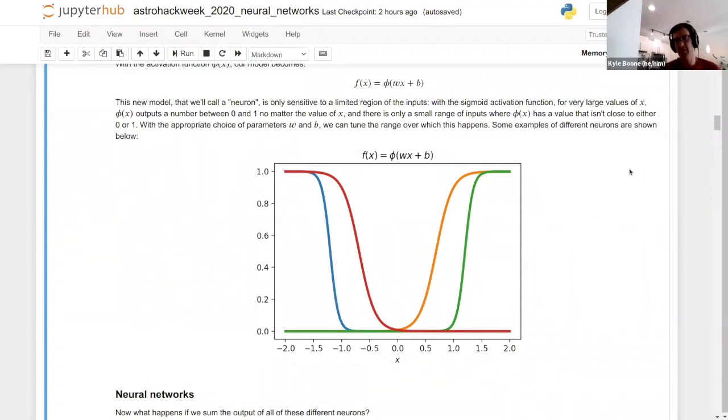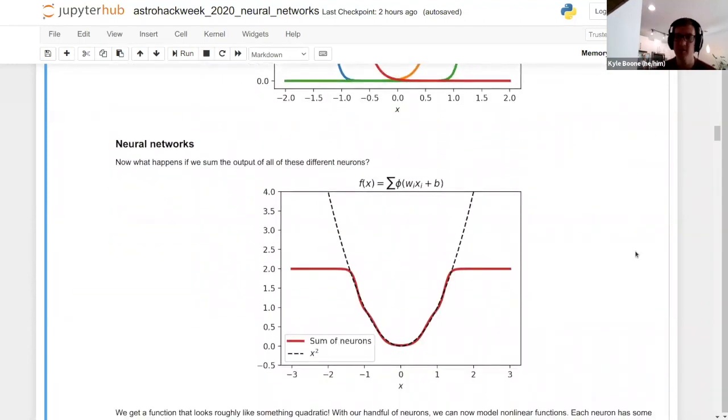Okay, so great. I've just made more complicated functions, but it's not necessarily obvious why you'd want to do this. So let's give a quick little example of this. Here I have 4 different neurons. Let's just sum the output of all these neurons together and see what we get. If I sum their outputs, I get the red line here, which, because I've chosen the right parameter values w and b for each of these neurons, happens to give you a pretty good model of the function f of x equals x squared.